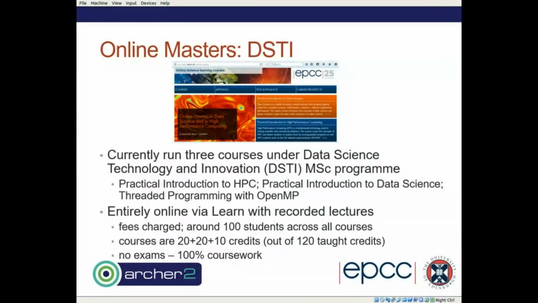EPCC currently runs 3 courses under this program called Data Science, Technology and Innovation. We run Practical Introduction to High Performance Computing, Practical Introduction to Data Science, and Threaded Programming with OpenMP, which my colleague Mark runs, and he'll be able to talk about that.